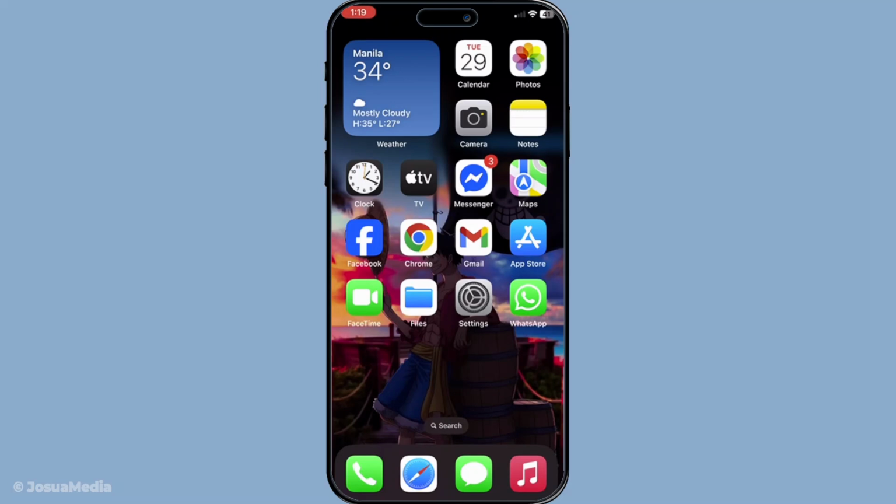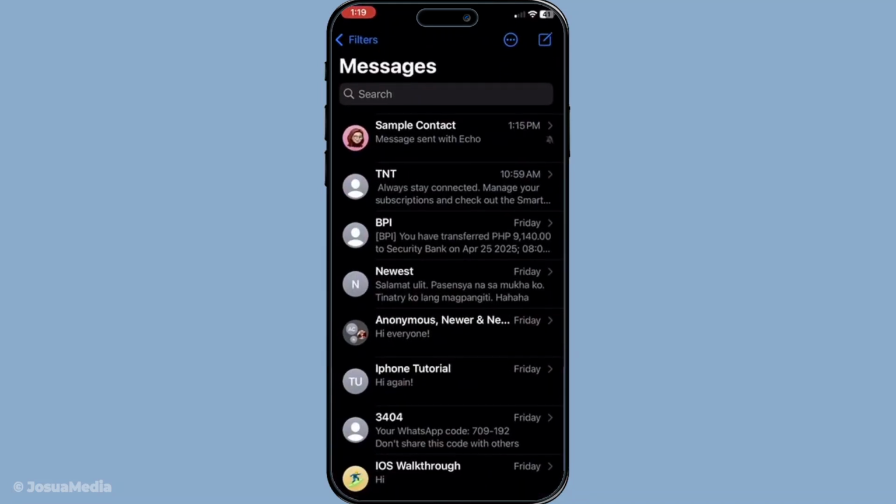First up, you'll need to open the Messages app on your iPhone. It's that familiar green icon with a white speech bubble usually found on your home screen or in the app drawer. Go ahead and tap on it to launch the app. This is where all the magic happens.